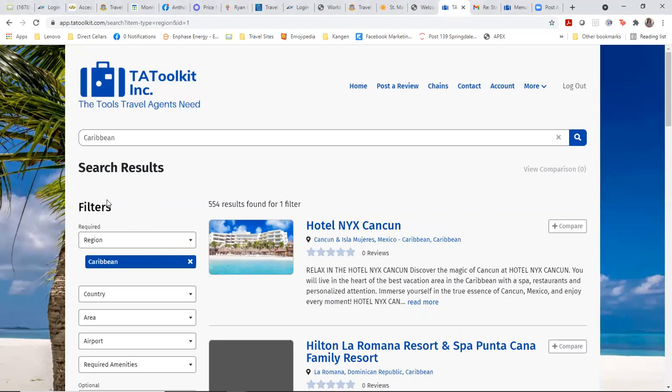Now, let's say you have one of those anywhere in the Caribbean except Mexico clients. I think we've all talked to those. Right now, to search with a tour operator, what do you have to do? You have to perform a search for Jamaica, and then a search for the Dominican Republic, and one for the Bahamas, etc. With TAToolkit, you can search all of those locations at the same time.